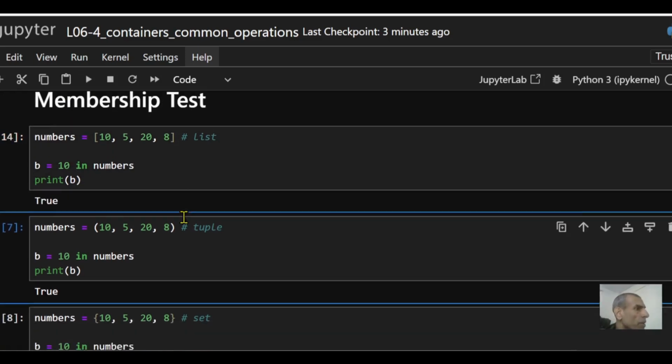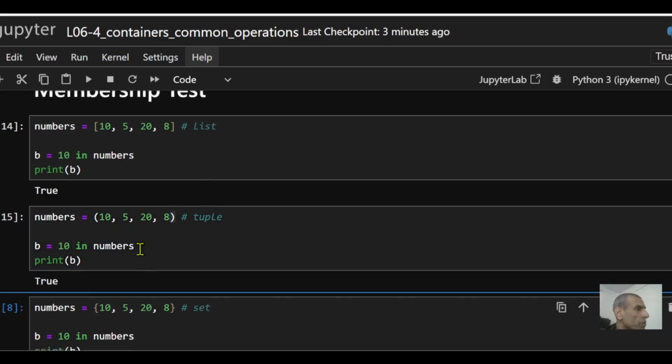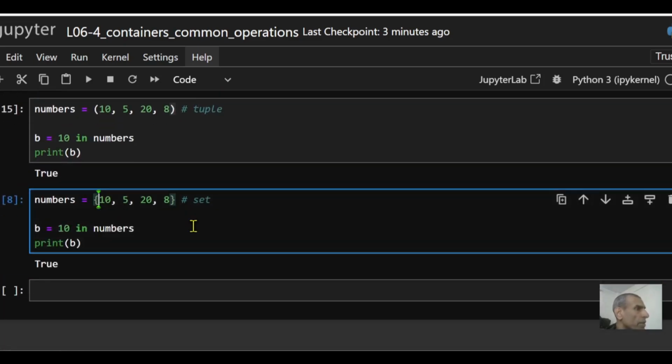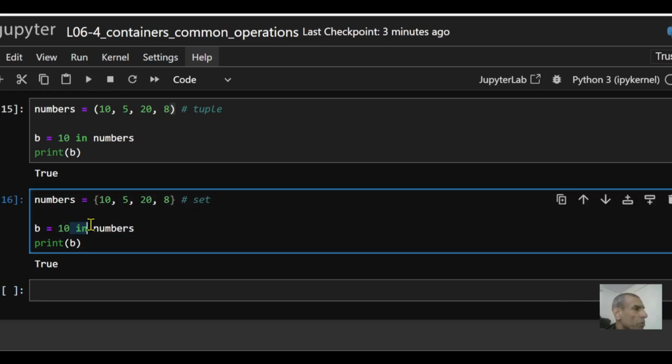Now you can do the same thing with a tuple. 10 in numbers, everything is the same. The only difference is I'm just using a tuple over here. I run this, it's going to print true. Same thing with your set. If I run this, it's going to print true. So "in" is an operator that allows you to check if a certain element is present inside your container.